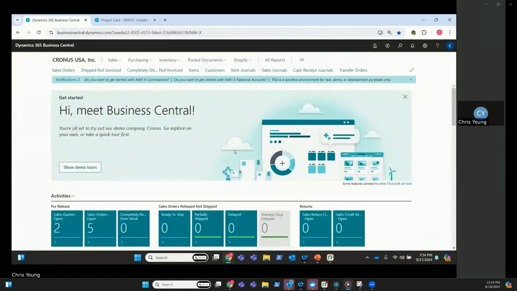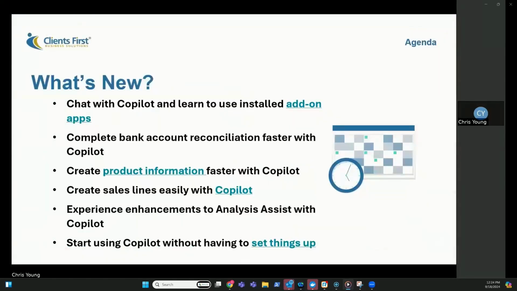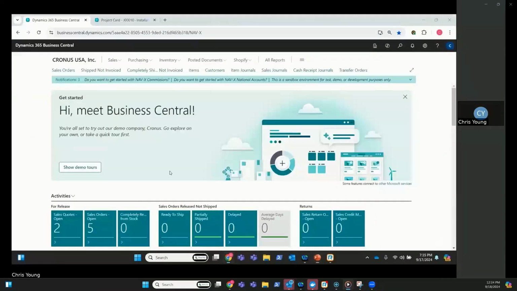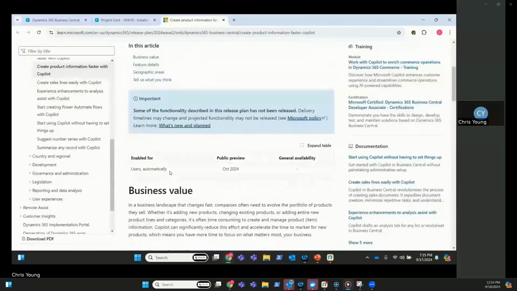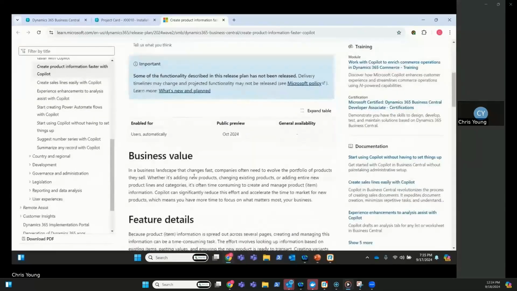Automating that manual task. Create product information faster with Copilot. So when we're adding new items to inventory, one of the things that we can do with this, and the public preview will be available automatically in October.